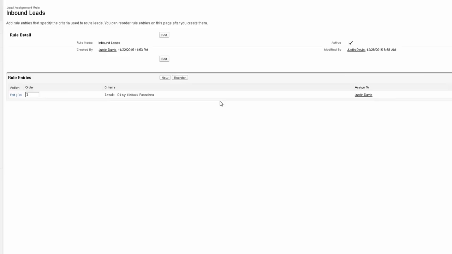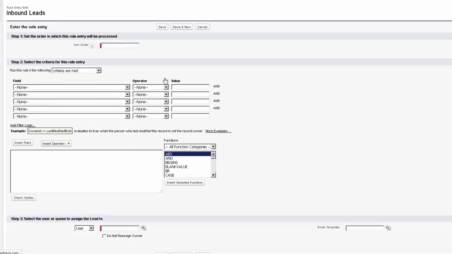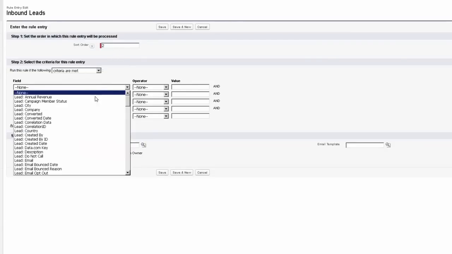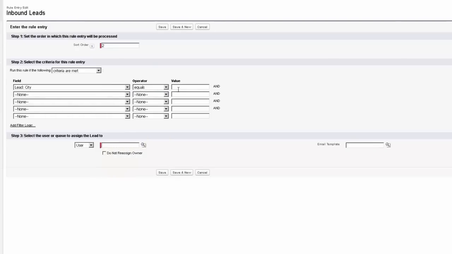I've got my rule name and it's active and I can click save. And then the criteria here are down below. So I can have these different rule entries. So if the city equals Pasadena, where we're located, then I'll be assigned to that specific lead. But what happens if the lead is not in Pasadena? So in this case, I'm going to choose something else. Let's say the city of San Francisco.